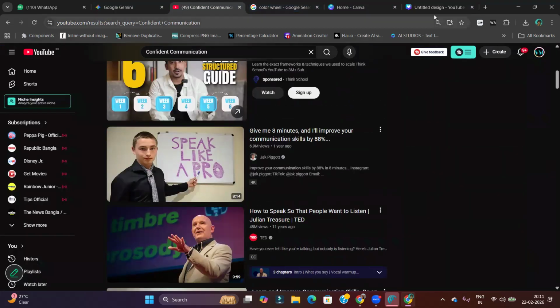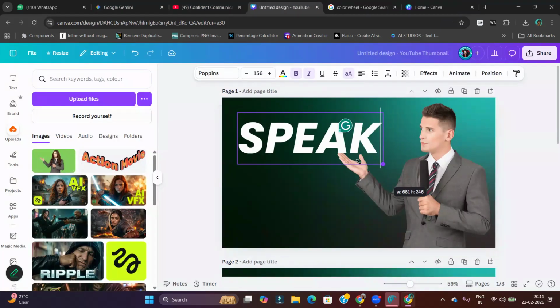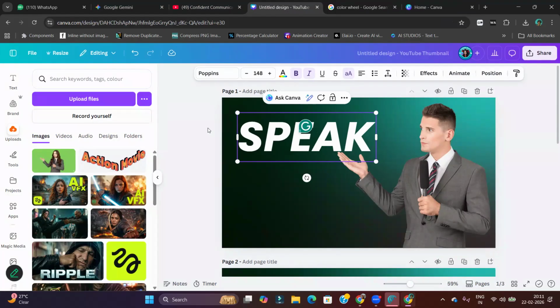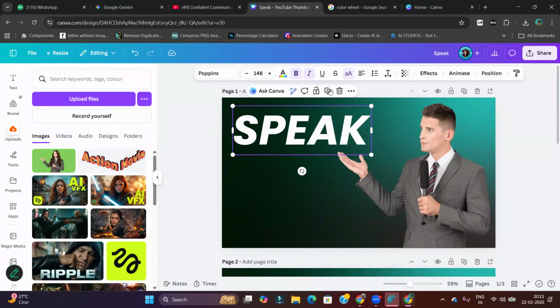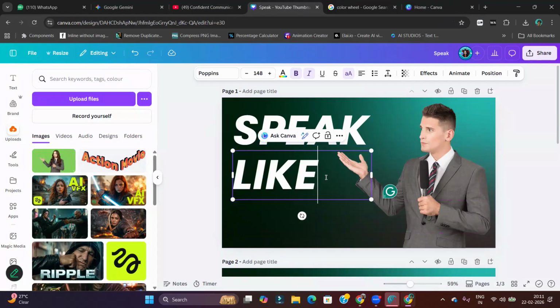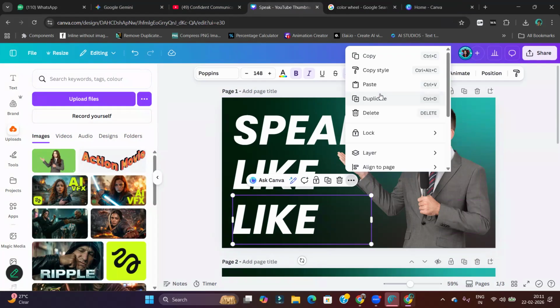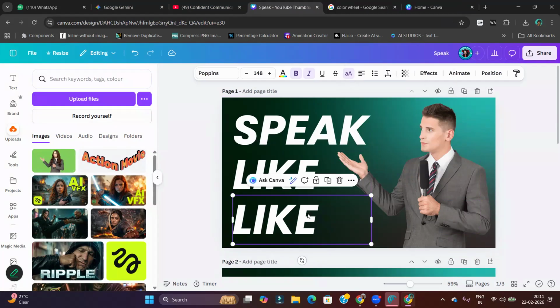Speak like a pro. That's all. Okay, so I'll make "Speak like this." Just duplicate it. Again, duplicate. Where am I going? This floating box, three dots. Clicking on that, duplicating. Simple. Okay, a pro.